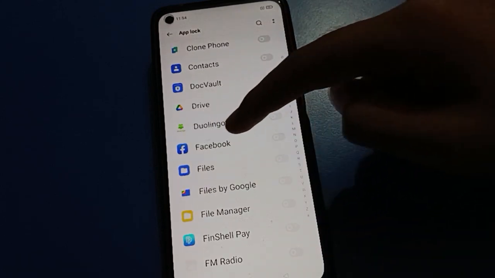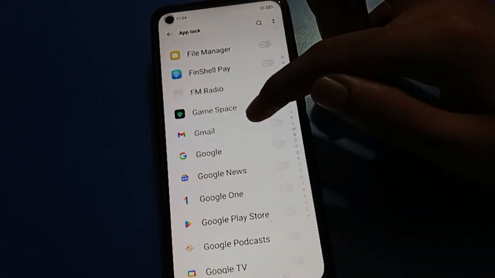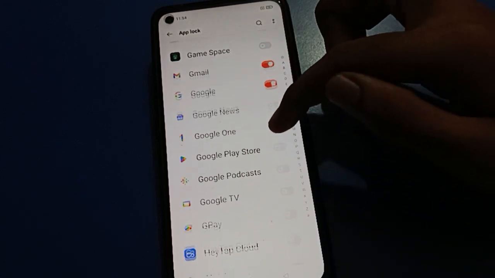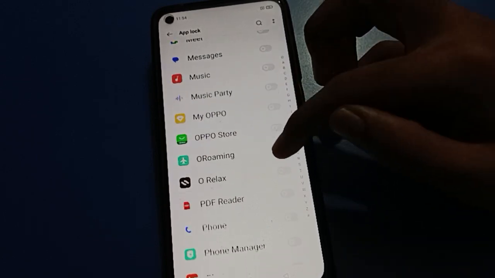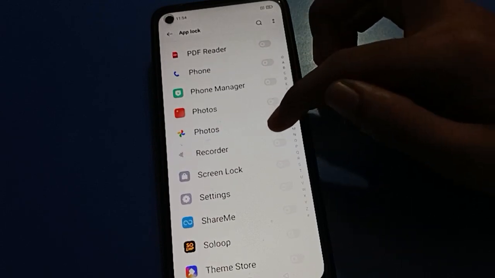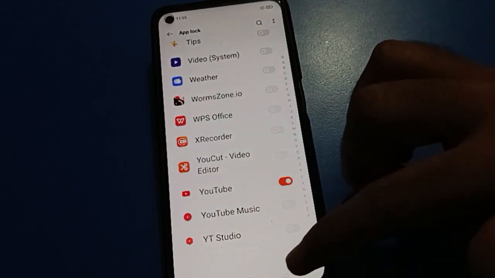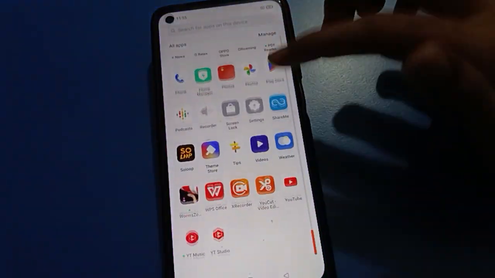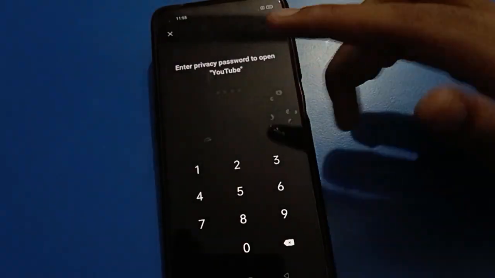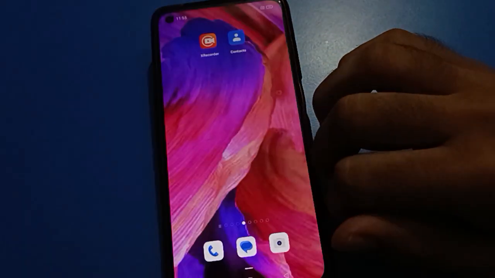For example, friends, I will lock the Facebook app, the Files app, the Gmail app, the Google app, the Play Store app, the Photos app, and the YouTube app. So friends, you can check: when I open the YouTube app on my Oppo mobile, the YouTube app is locked. I enter 1 2 3 5 and the YouTube app unlocks.